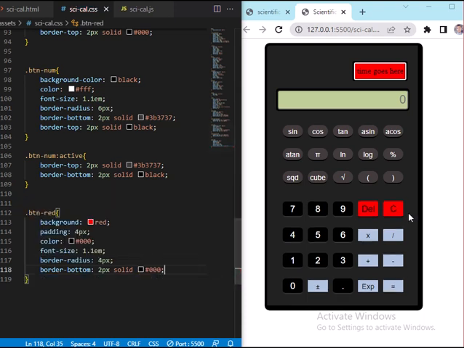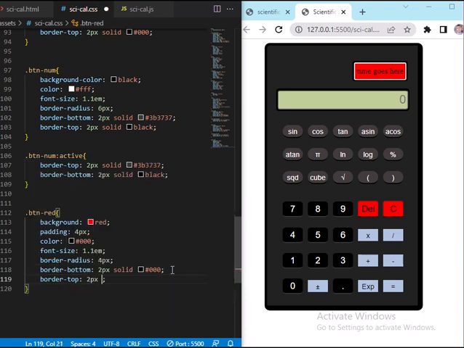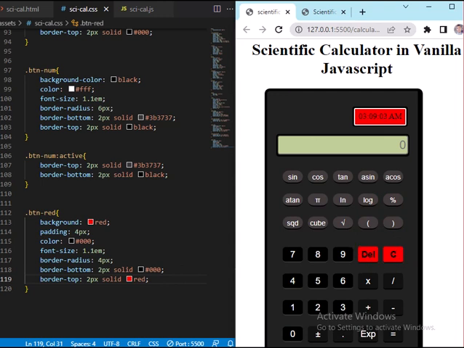So save the changes so you can see the black border that's added to it, and we're going to add border top. We're going to have 2 pixels, solid red. So this is going to be red. All right. Okay, so having gotten this, the next thing we're going to do is make it a little bold. Now look at here, it's a little bolder than the others.